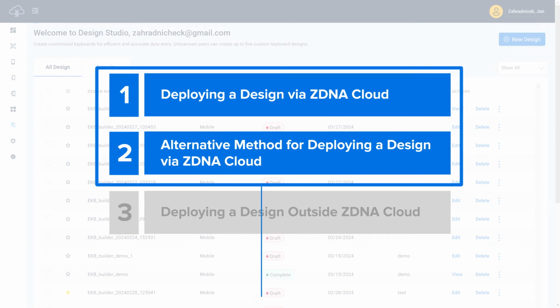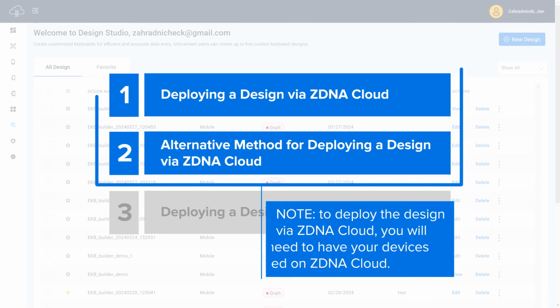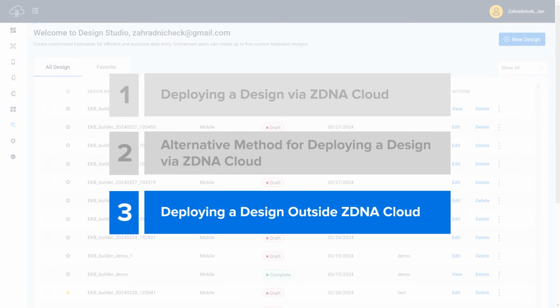Please note, to deploy the design via zDNA Cloud, you will need to have your devices enrolled on zDNA Cloud. The third option: deploying a design outside zDNA Cloud.